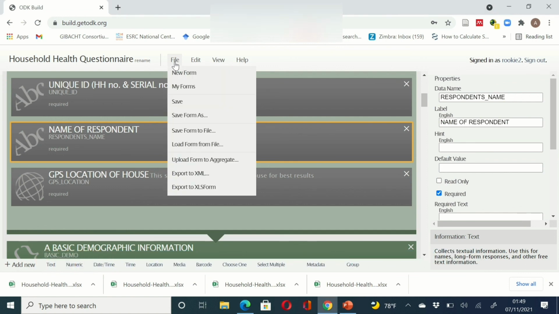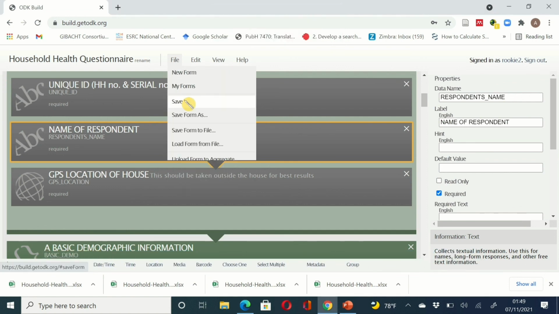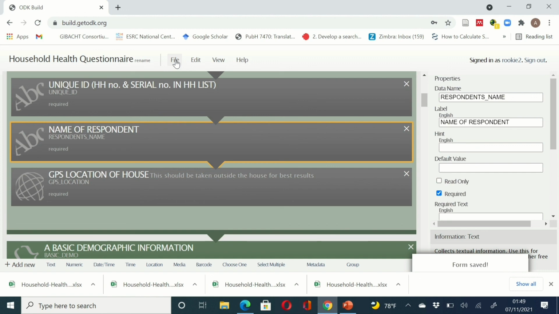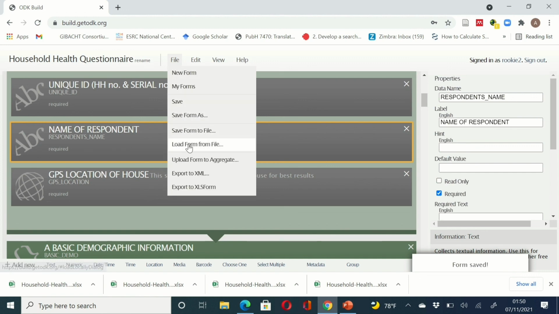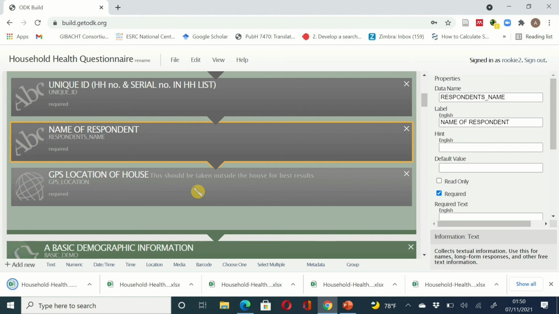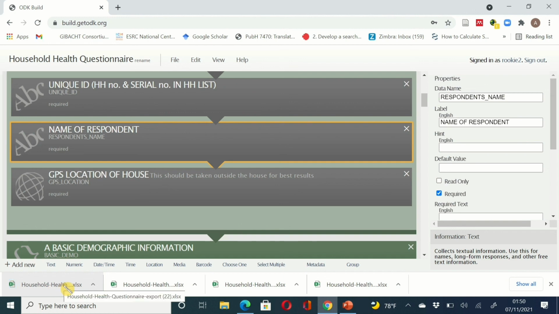So we're going to save file. Make sure you have saved. Please don't forget to save. Then you're going to save file, and then you're going to come and say export. Instead of export to XML that allows you to go and use it on ODK Collect on your mobile phone, you're going to say export to XLSForm. So when you click export to XLSForm, you have the Excel file that has been exported here.